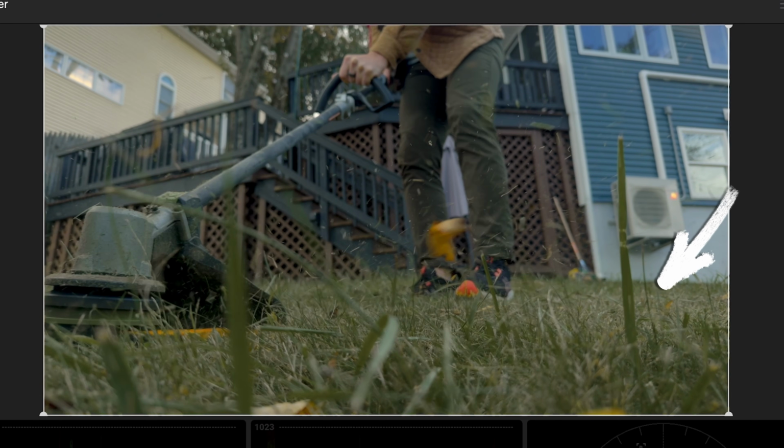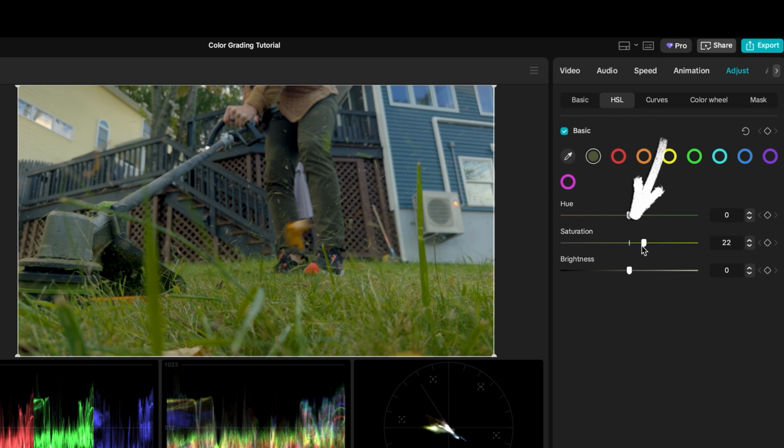Again, I think that looks really cool. We could also boost the saturation. If this was like a lawn care commercial, that would probably make a lot more sense. Now, there's one more effect I also like to use in Capcut.